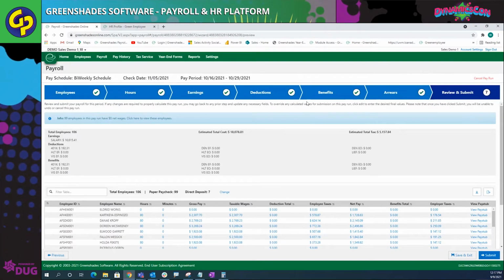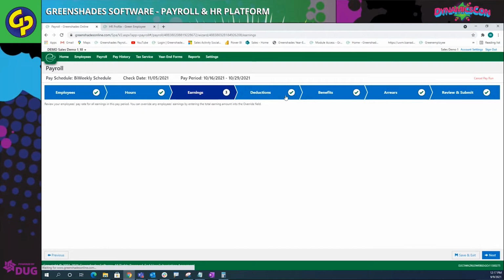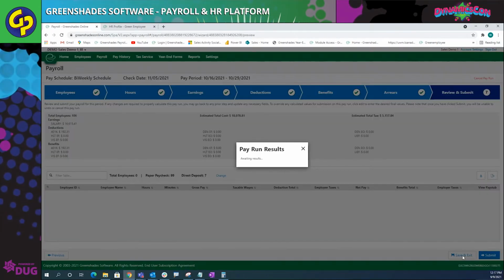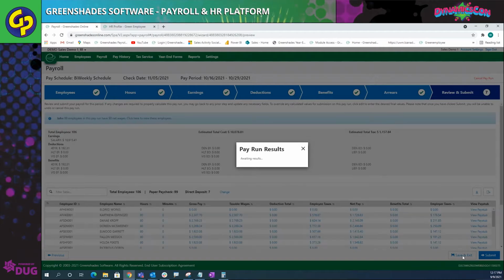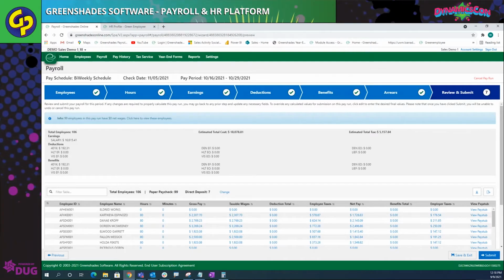Perfect world. If everything is good here, I am able to continue on. Of course, I can bounce back between any of these steps if needed, or just come back and save my progress and come back at a later time or the next day. Once I submit here, it will take me to the post-payroll checklist.